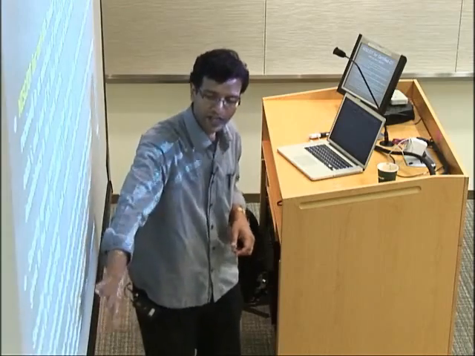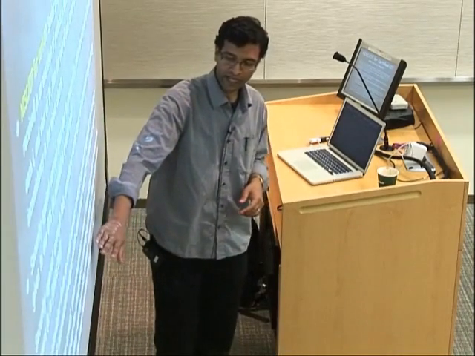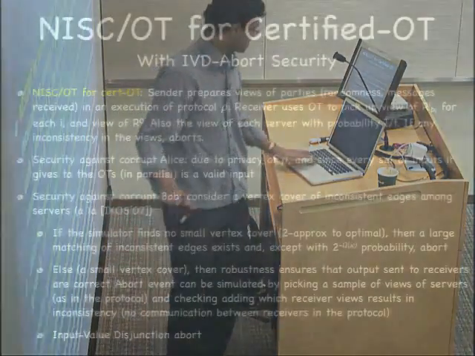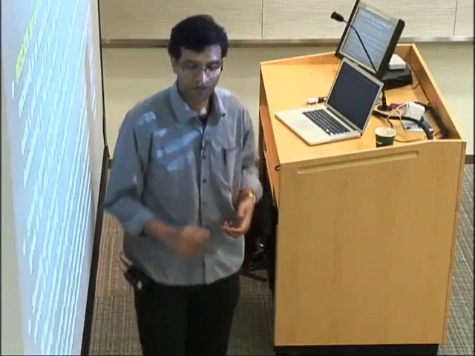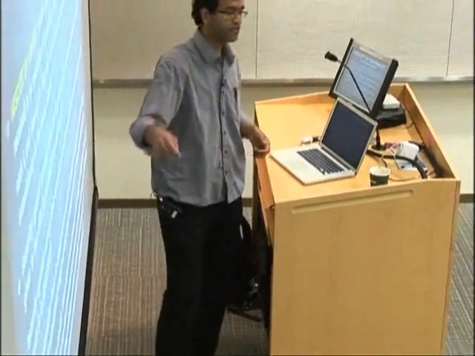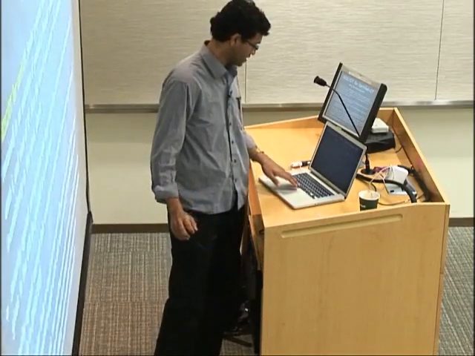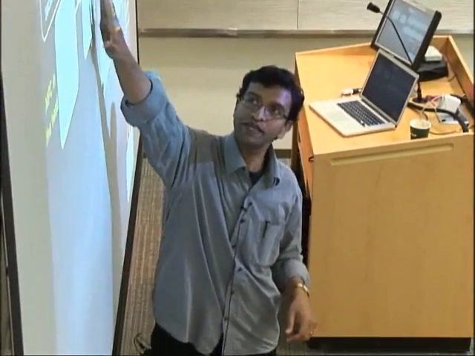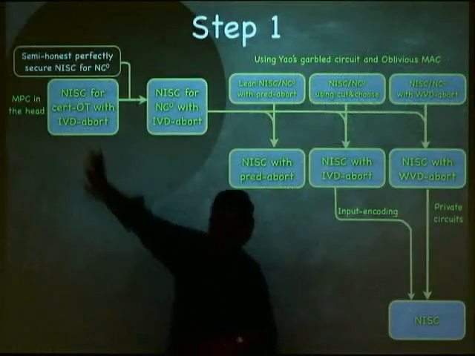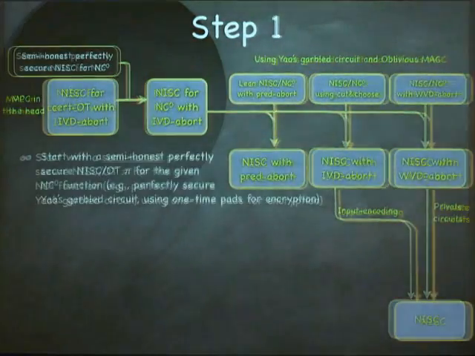If it's not caught, you can argue actually that the abort probability can be simulated just in terms of an input value disjunction. Okay, so I'll skip that. You should believe me that that'll give us what we wanted. Okay, so all of this is just to say we can build this thing, certified OT.